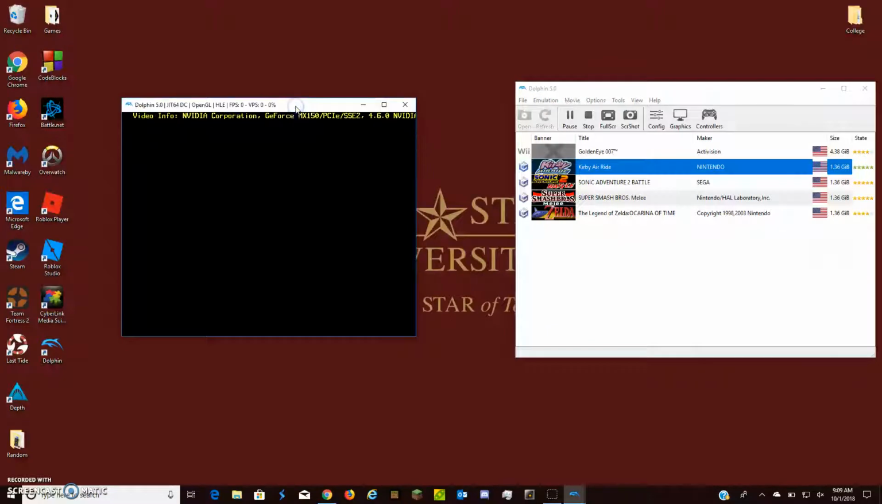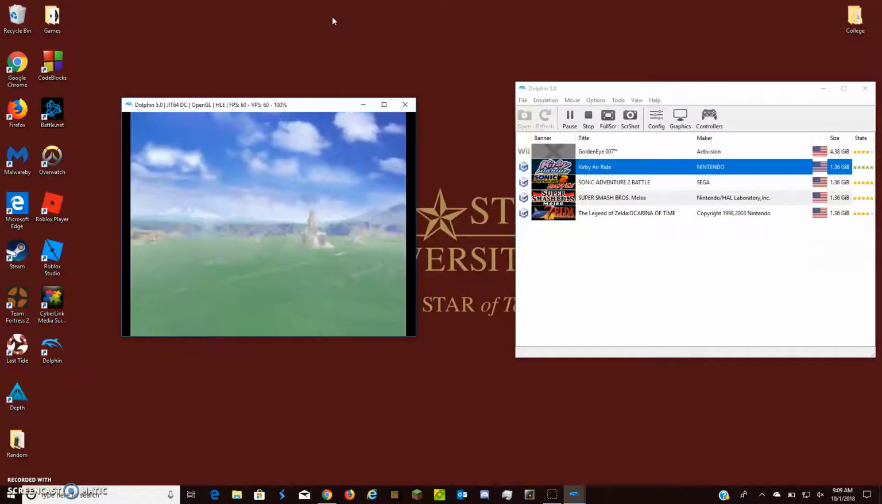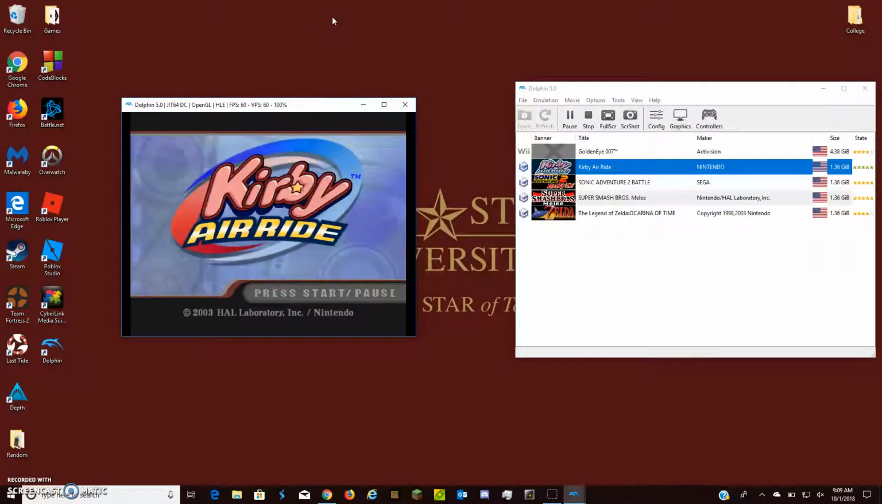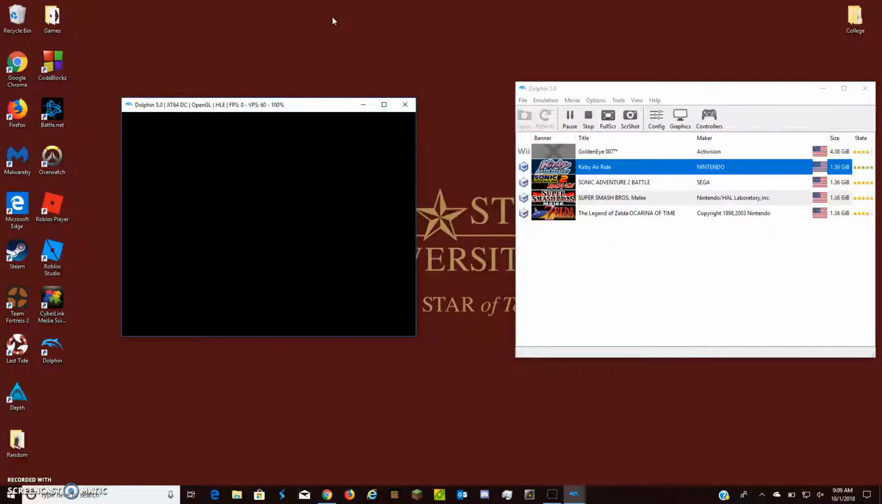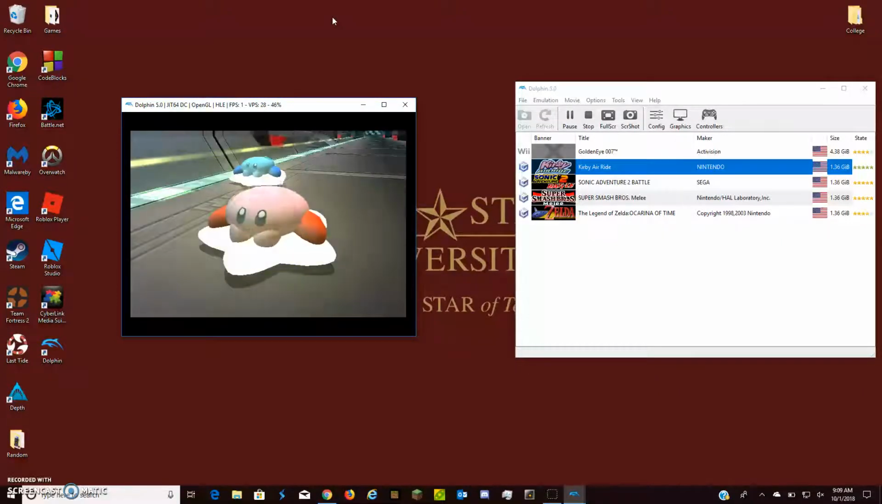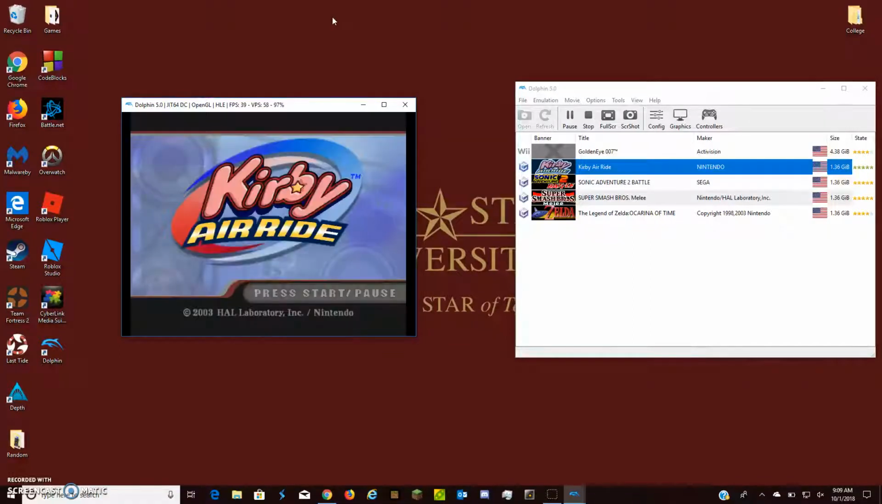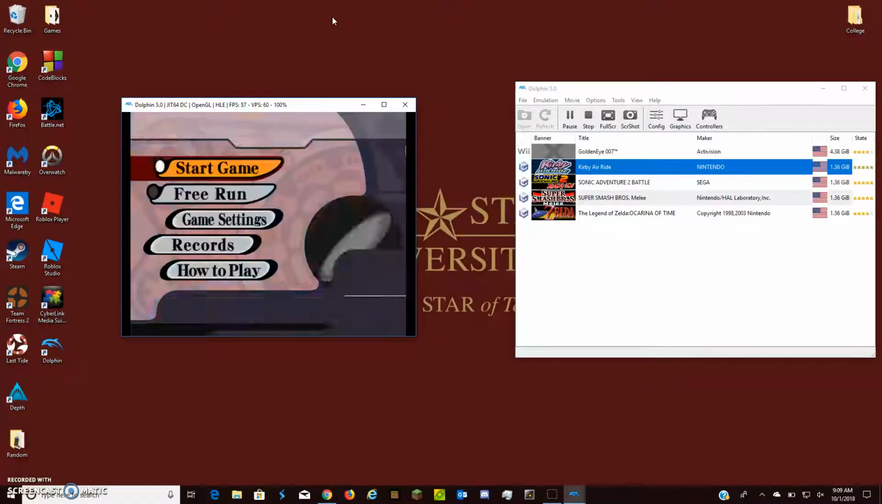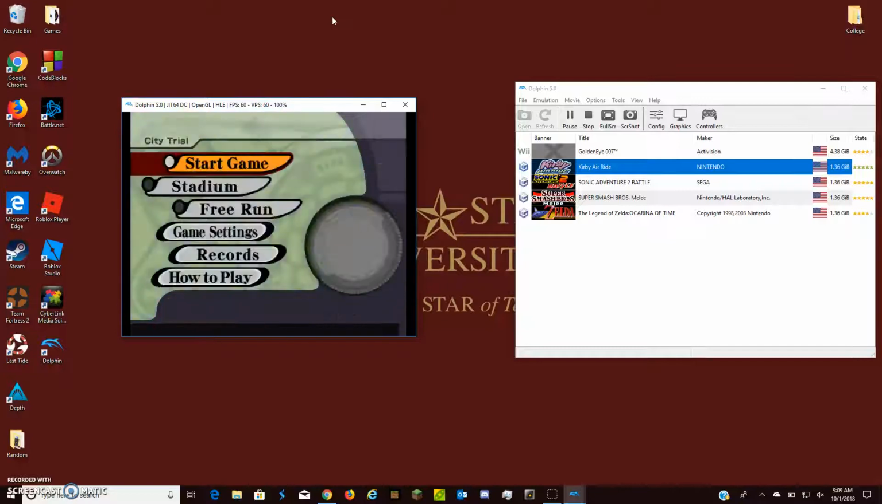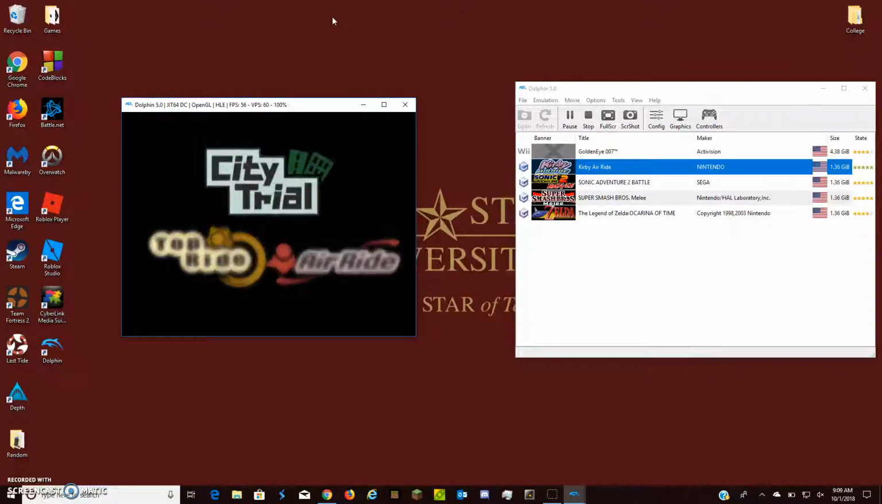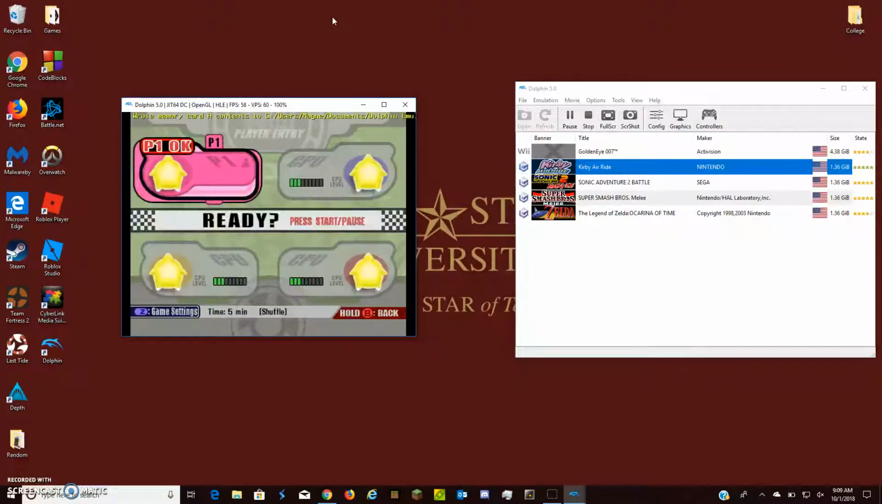Now, as you know, once you launch Kirby Air Ride, it should look something like this. In theory, you should be able to hit the X button to bring up the debug menu, but let's say you can't because you do not have the action replay codes, or you just don't know how to operate it. You're just trying to get to the debug menu. You don't have the debug menu installed. That's what I'm going to show you how to do.